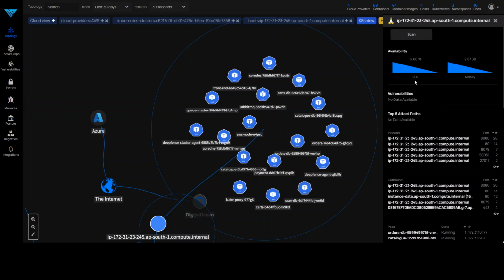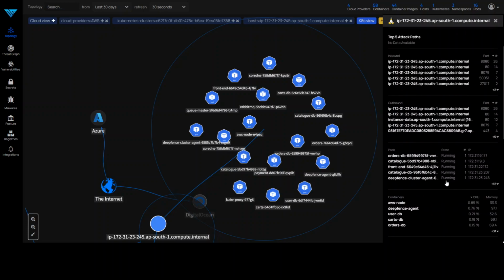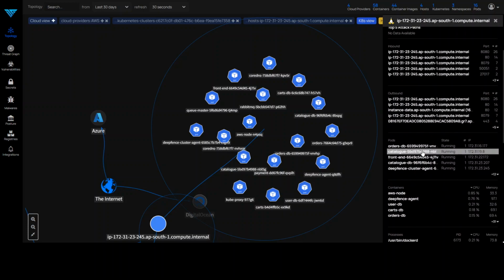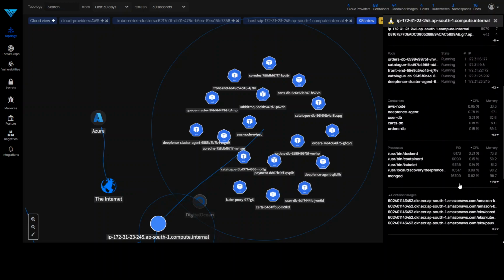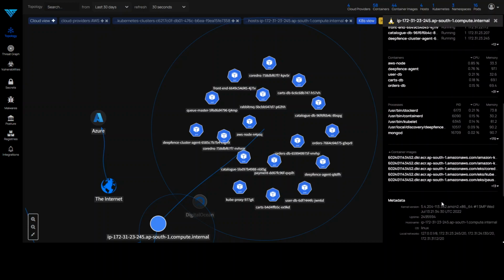availability metrics in terms of CPU and memory, plus the inbound traffic, outbound, how many pods are running, their status, their internal IPs, and then even the container information within those pods, plus which processes are the top ones sorted by the CPU. And this is awesome, by the way, because not only is it telling you the threat mapping, it is also giving you the whole picture of your Kubernetes cluster or any other resource.